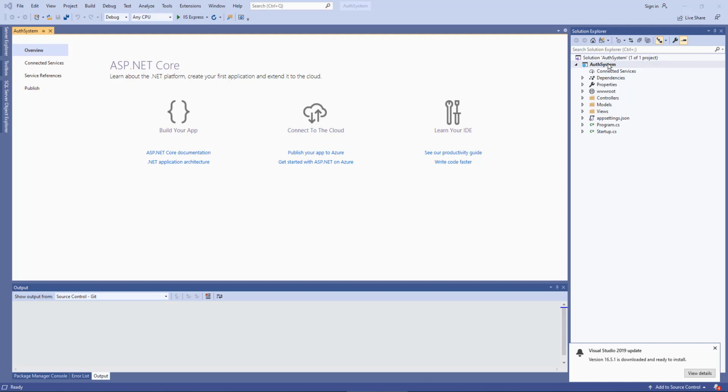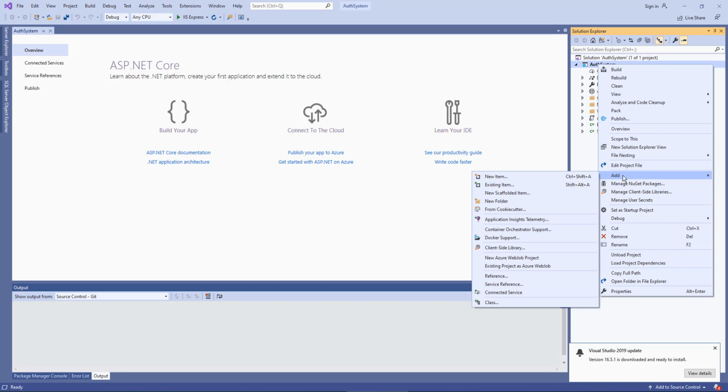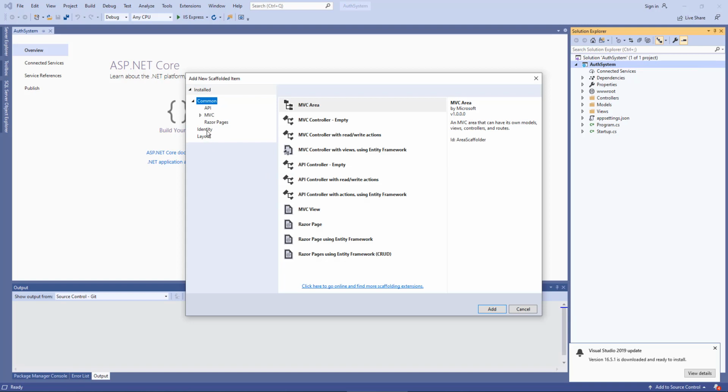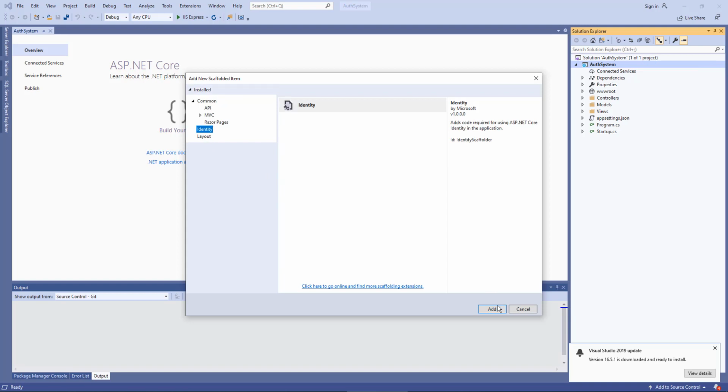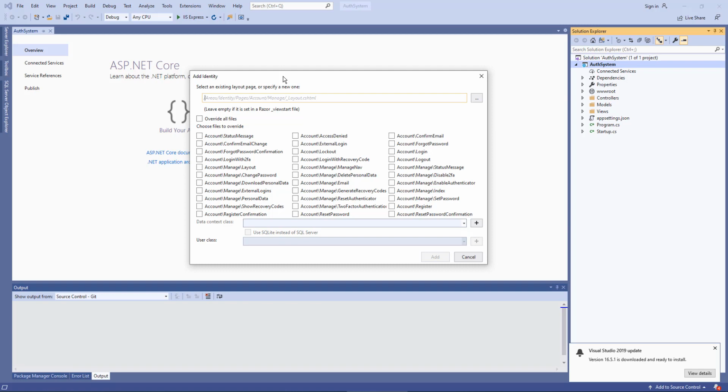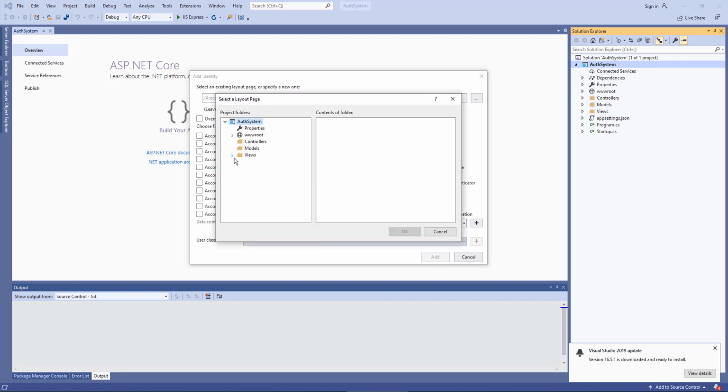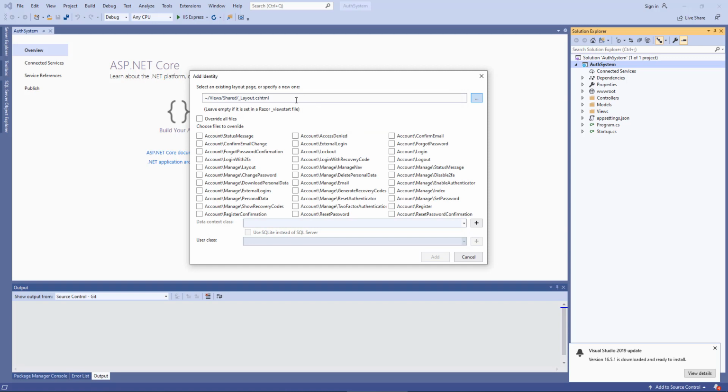For that, right click on this project, then add, then click on new scaffolded item, then select Identity here, click on add. With this window here, we can select Razor pages from ASP.NET Core Identity for overriding them. First of all, we have to select a layout page for these Razor pages here. For now, I will select the default MVC layout page from this Views Shared folder, _Layout. Click on OK. Later in this tutorial, we will be modifying this layout.